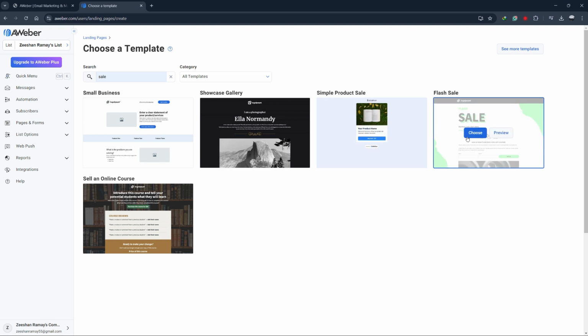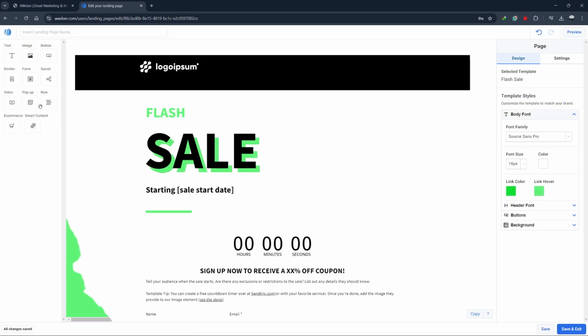You'll see several template options. I'm going to choose the one that fits our example best. Once I've chosen a template, I'll click Choose and start customizing it. When the template loads, you'll see your editing tools on the left and customization options on the right.